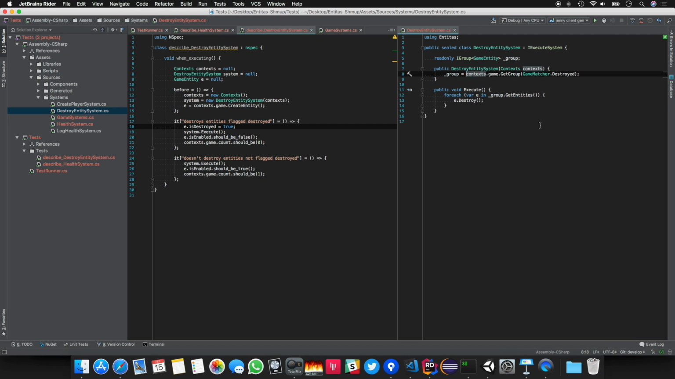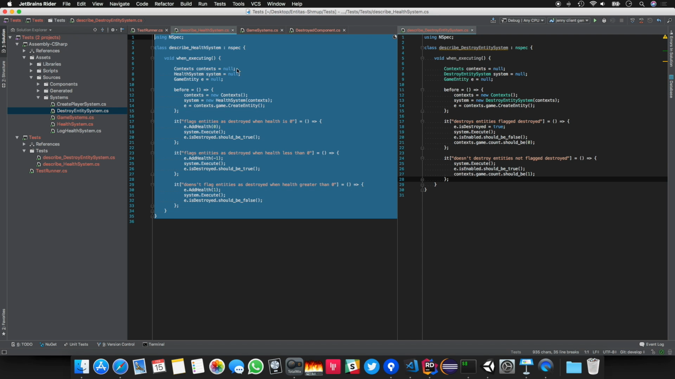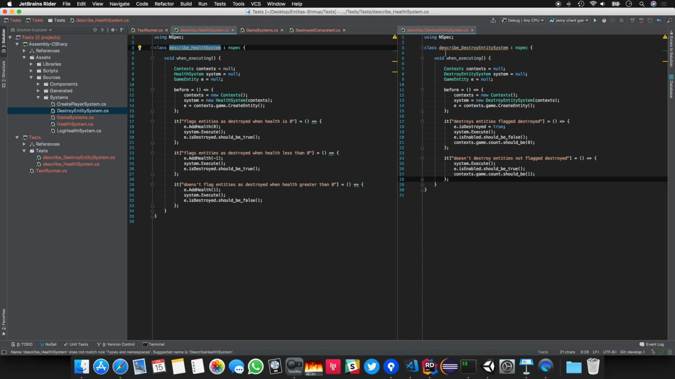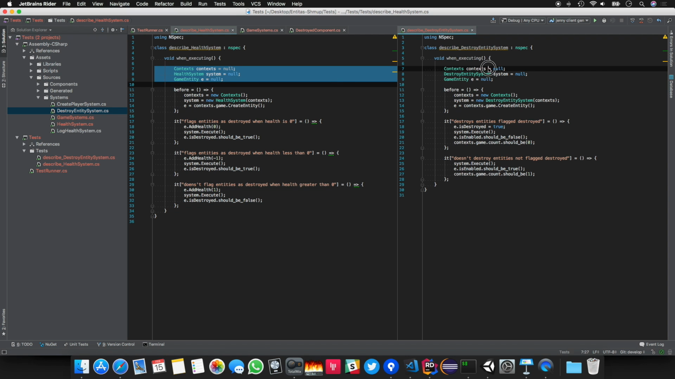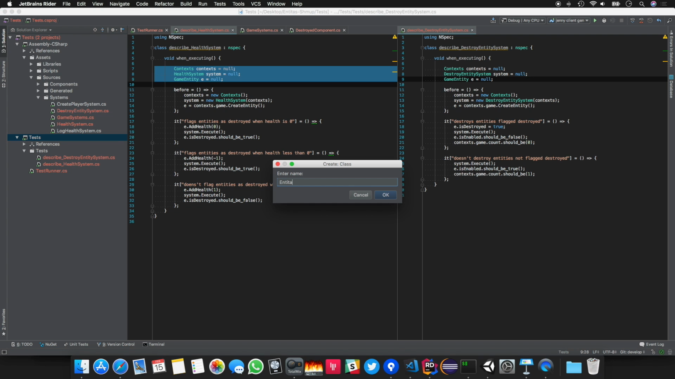All right. So the system looks nice and tight. We get a group, we iterate over it and destroy it. Great, so I can close this. Let's see if we can do something here. Looks nice and tight as well. But if I compare both of the systems, the health system and the destroy entity system, we see duplicated code again. So let's fix this as well by adding a new file called Entitas test.